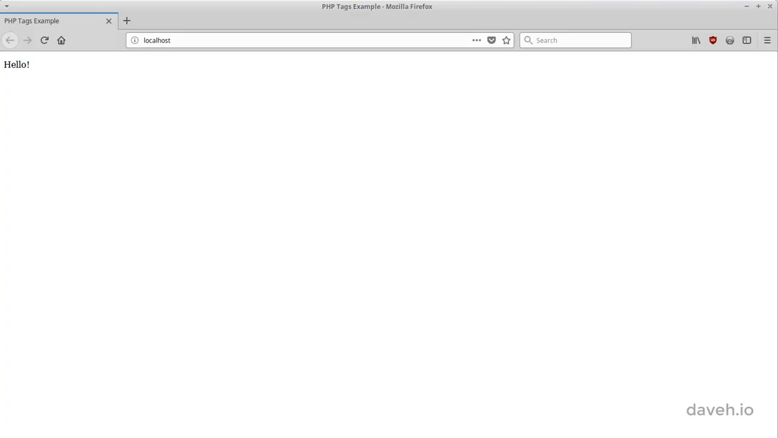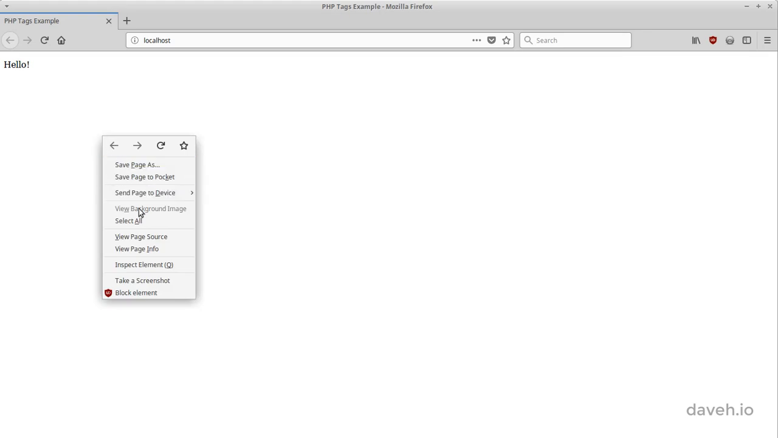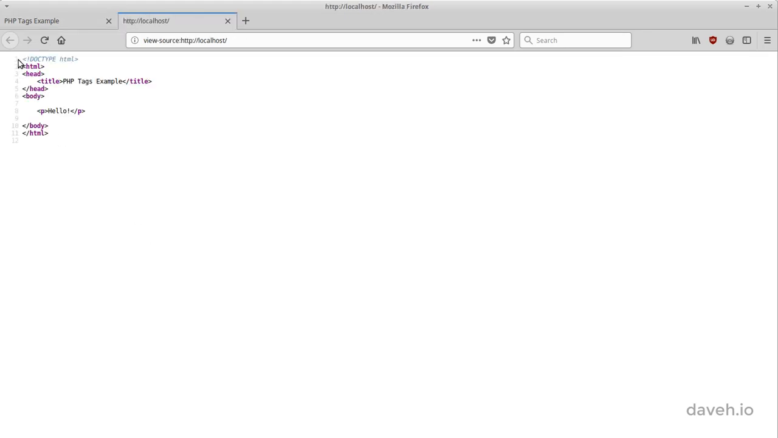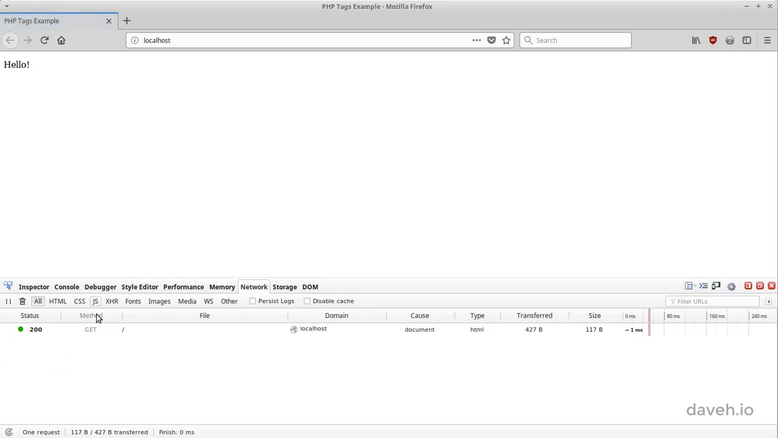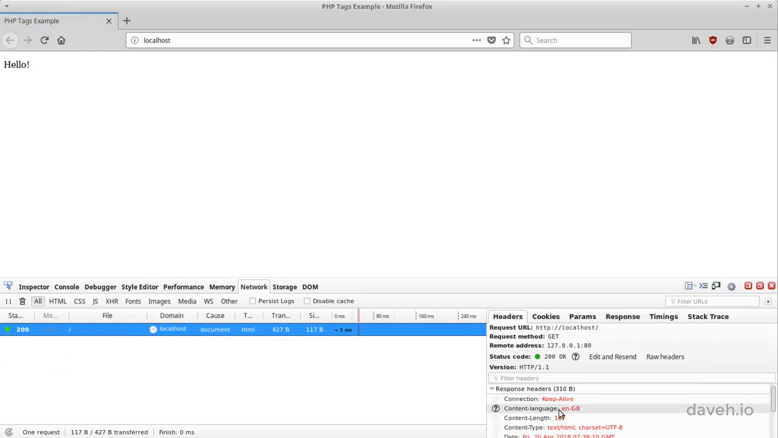When we execute this code and view it in the browser, this is the result. And if we view the page source, this is the content that has been sent to the browser. You can't see the HTTP headers here, but by using the web developer tools in your browser, we can see the response headers here, including the header that we added.